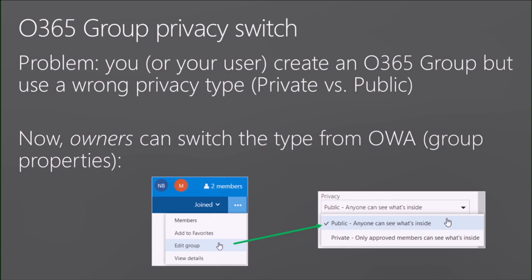Can you do it in PowerShell? Yes, you can do it in PowerShell. Yeah. Not in the portal yet. Sorry.